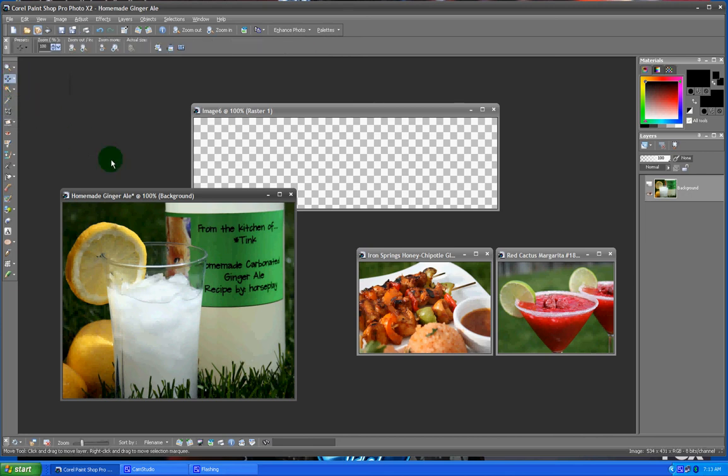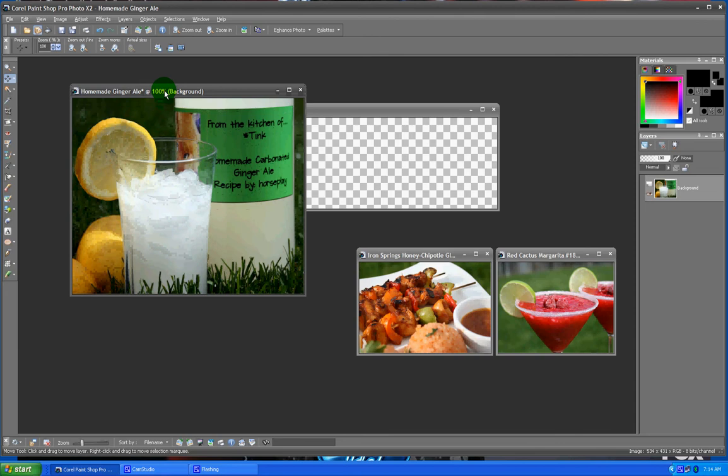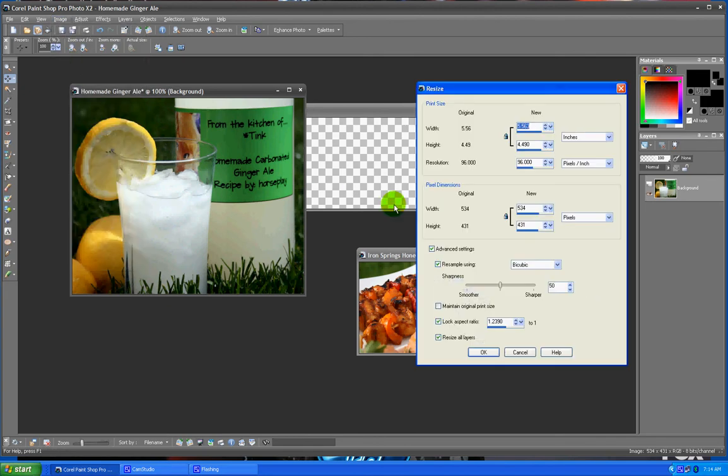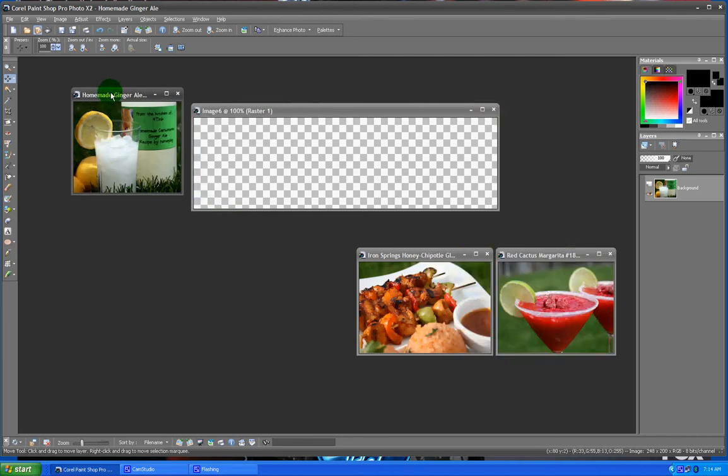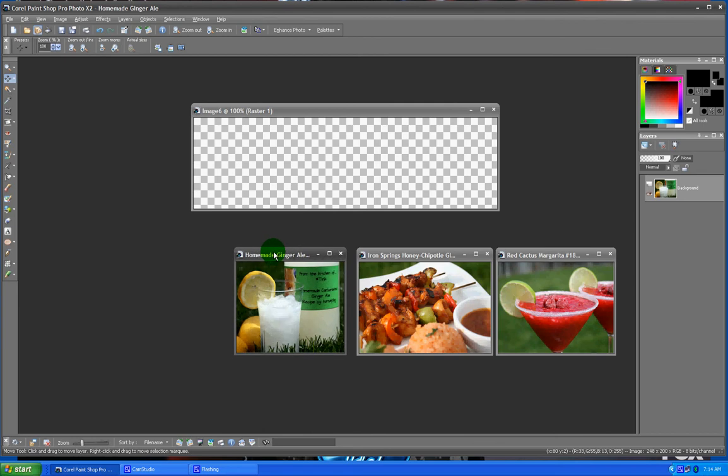Now we want to resize, so click image, resize. We know the height of our banner is 200, so let's set the height of our photo at 200. As long as we have the lock aspect ratio clicked, then the program will automatically adjust the width to match our height, avoiding distortion of the photo.